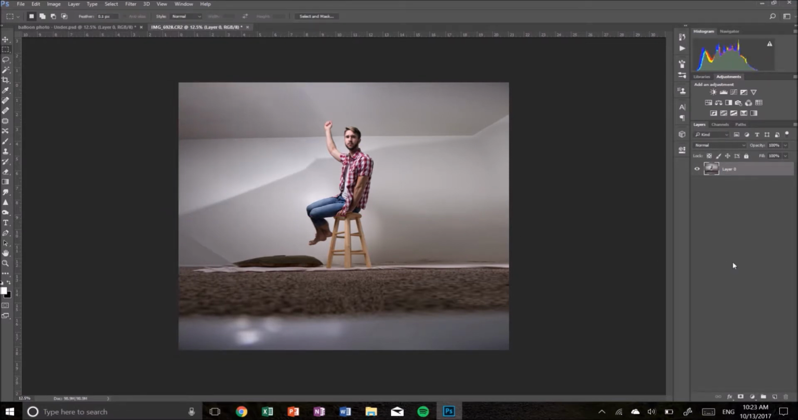And then Control D is deselect, so I can get rid of that box. So there you go. I've expanded the image on both sides, so now I have a good composition that I like. In this particular image, I do remember expanding this bottom section as well.